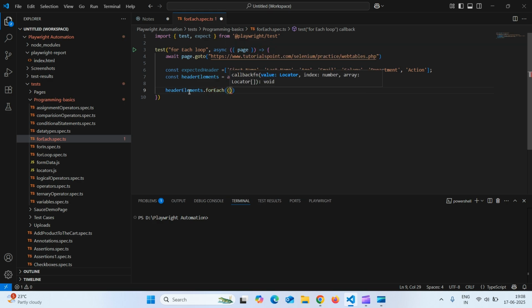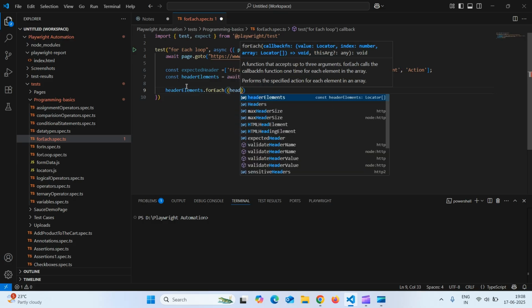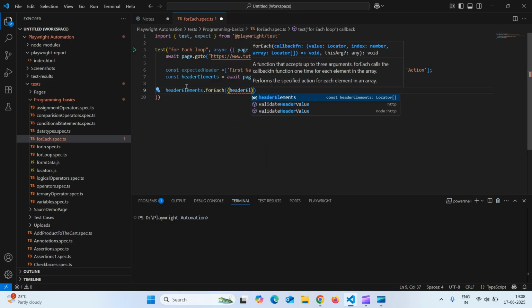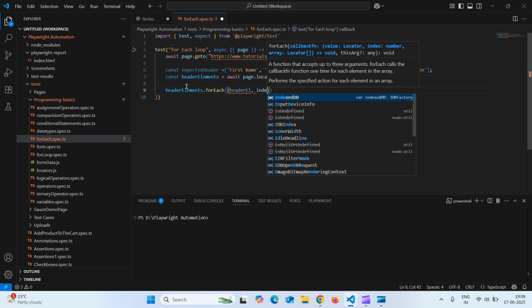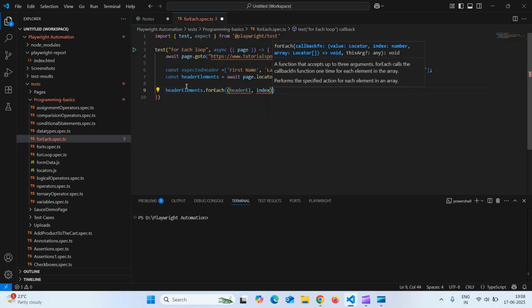It takes two things: element and index. For element I will say headerElement, the first one, then the second one, index. For index I will call it index only. Then the arrow function.